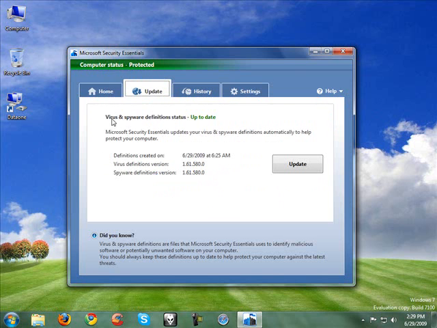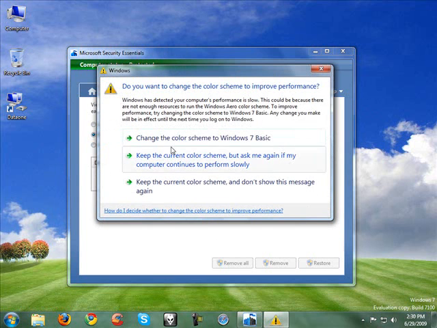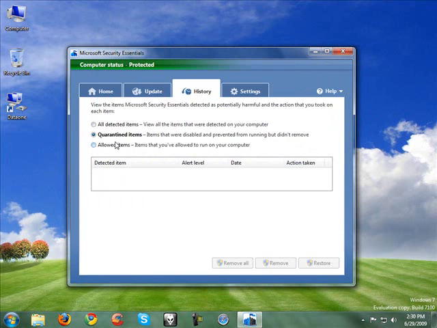And I'll show you the updates tab. Here virus and spyware definitions are up to date, so no problem. Microsoft Security Essentials updates virus definitions automatically to help protect your computer. That's good. Definitions created on the date which you updated it. Virus definitions version 1.6.61.58.0. So spyware definitions. Here are all detected items, quarantined items, and the allowed items. You can change it if you want.